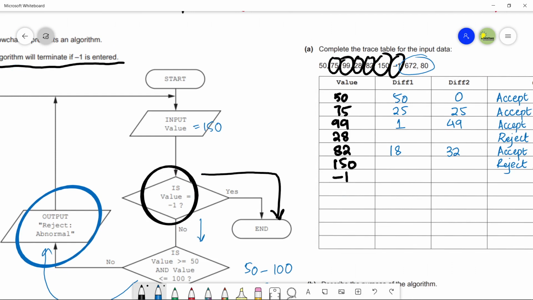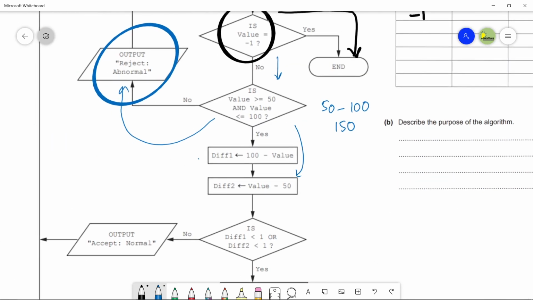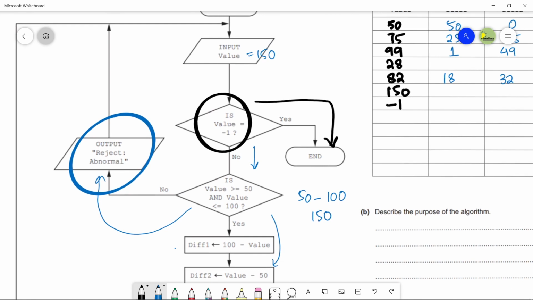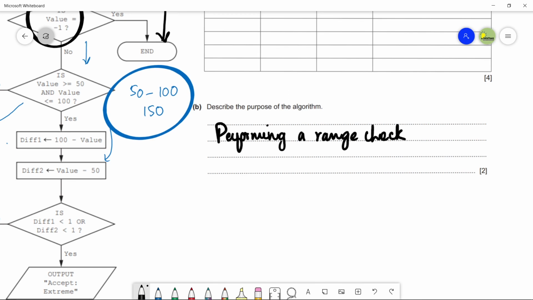Now quickly moving towards part B. In part B, you have to describe the purpose of this algorithm. So here what I can see is you are checking for a particular range. Like you are checking if the value of test data is within the range of 50 to 100. So you can simply write in your own words that this algorithm is performing a range check. A range check, which means if the test data is within the range of 50 to 100 or not.